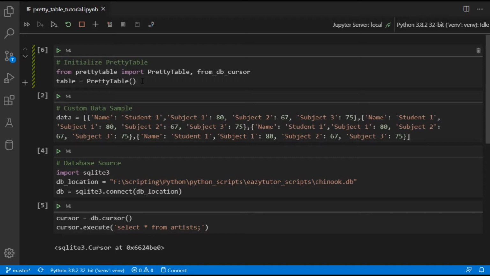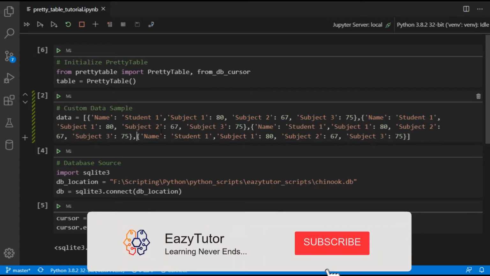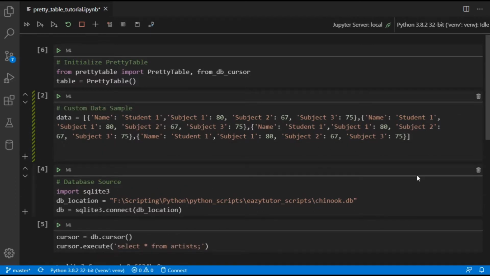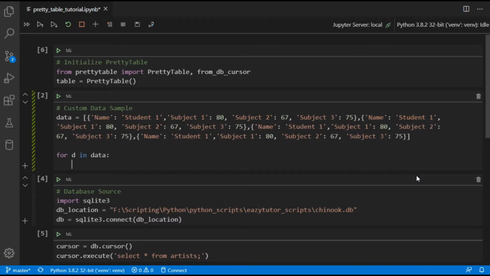Here I'm going to show you three types of data source to populate this table. One is some dummy data that I have added here. We are going to populate a table from this data. Basically this is a list of dictionaries. I'll show you how to populate this. For that, the table has a method called add_rows. First let's loop over our data, for d in data, and now d contains the individual columns.